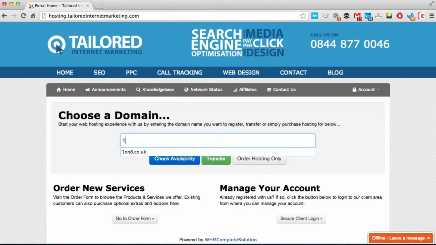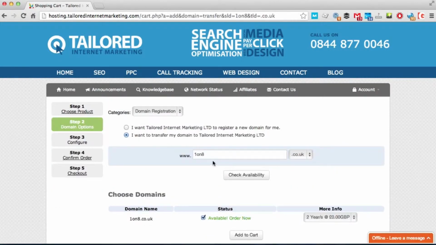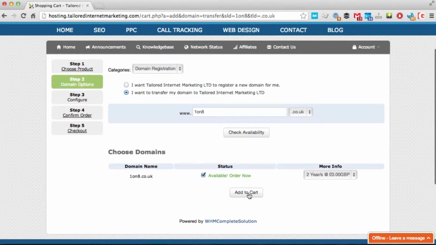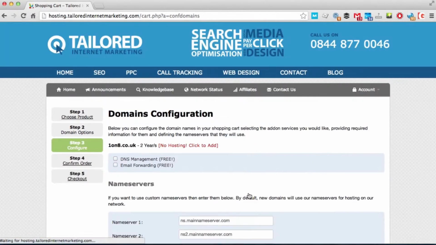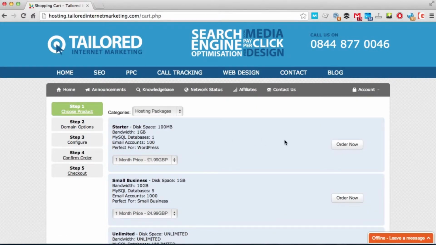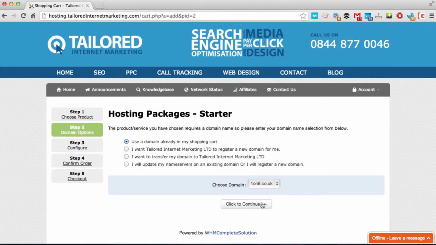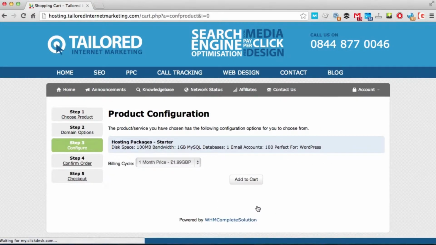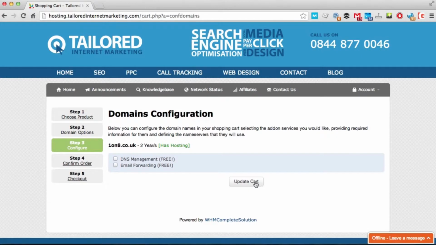From the Choose a Domain form, simply type in your preferred domain name. Here we chose transfer, but normally you would choose check availability. Now we have to add hosting to our chosen domain name. Click No Hosting, click to add. Here we choose our starter package, which is perfect for new websites and small WordPress blogs. We want to use the domain name already in our cart from the earlier step. Click Add to Cart. We leave the domain's configuration screen as it is and click Update Cart.